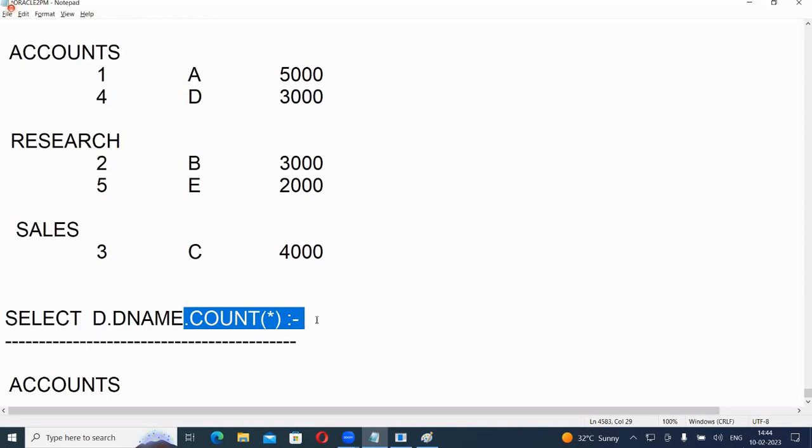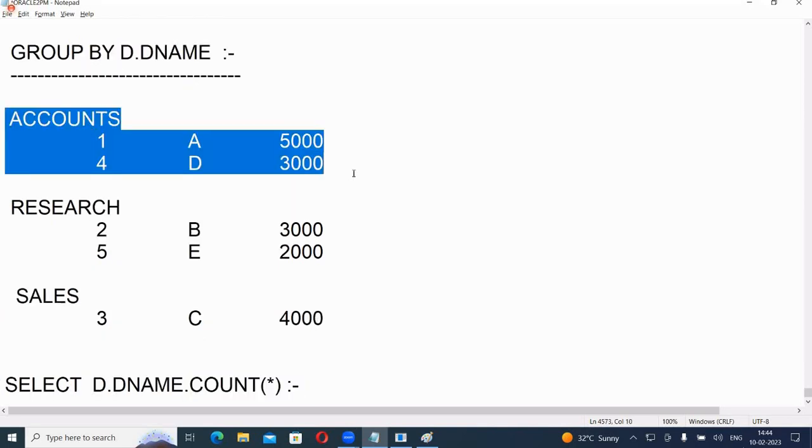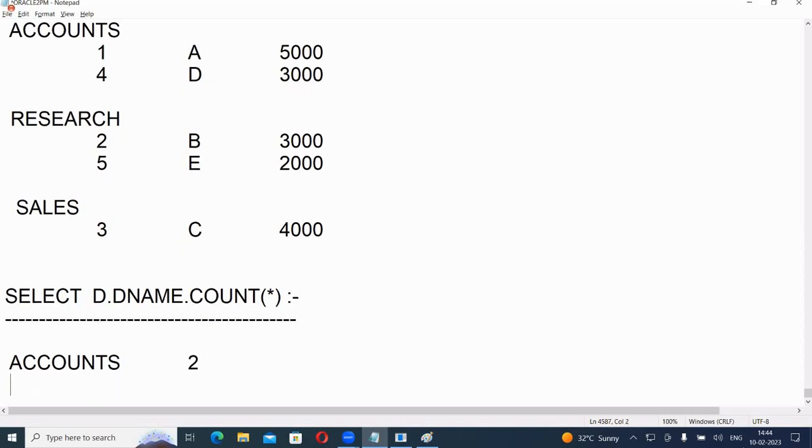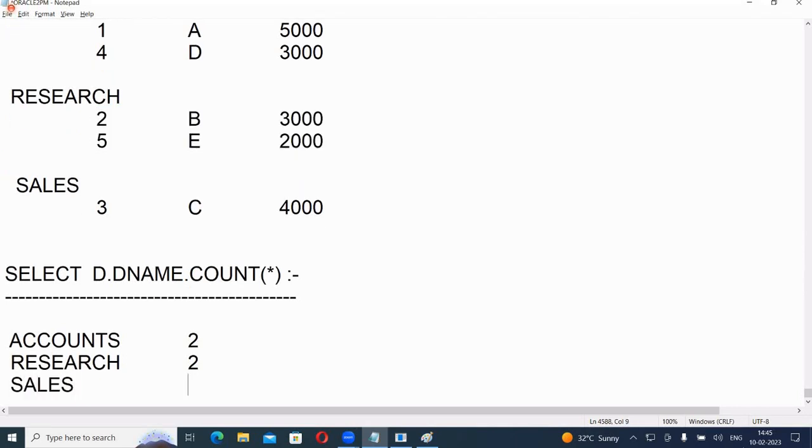Count star is a function. This function is executed on this group. Count star will calculate the number of rows. How many rows are there in this group? 2 rows. Then it returns 2. Next, go to the second group. What does it select? D name. What is the D name? Research. And it executes count star, which calculates the number of rows. How many rows? 2 rows. Next one, sales. It goes to this group and executes count star. How many rows? 1 row. That's all. So this is the final output.